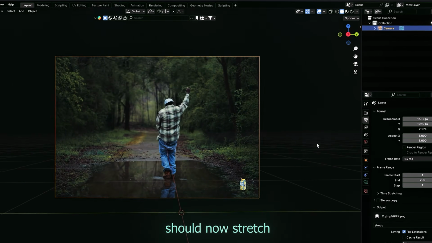Your video should now stretch correctly in the background, just like I stretch my video length, because YouTube refuses to promote anything under 5 minutes.